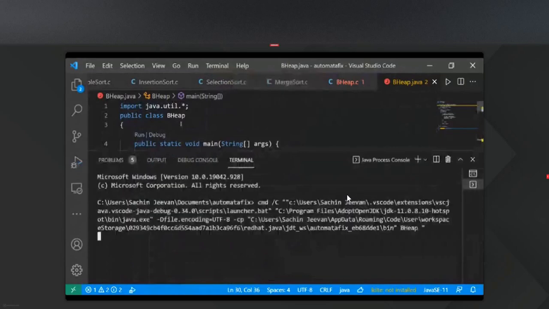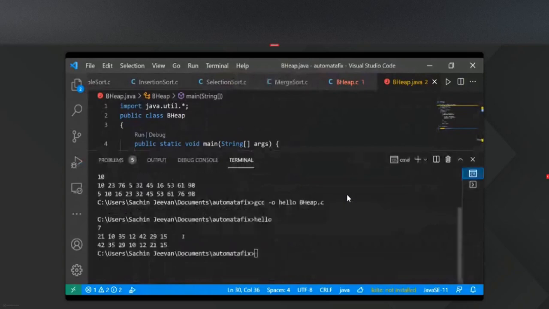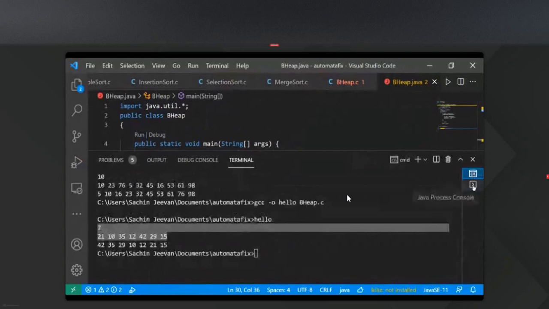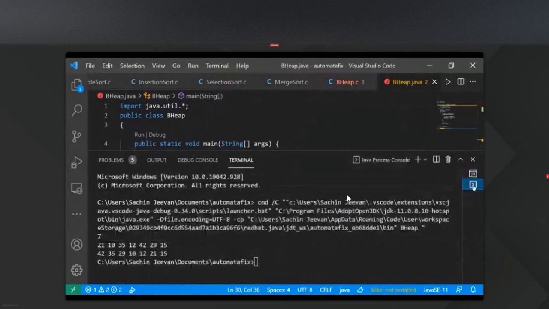Okay, so now for here again we will give the same input that we have given over here. We'll check whether the same output is coming. I'll take the 7 elements and paste them here. You can see 42, 35, 29, 10, 12, 21, 15. Same output we are getting.